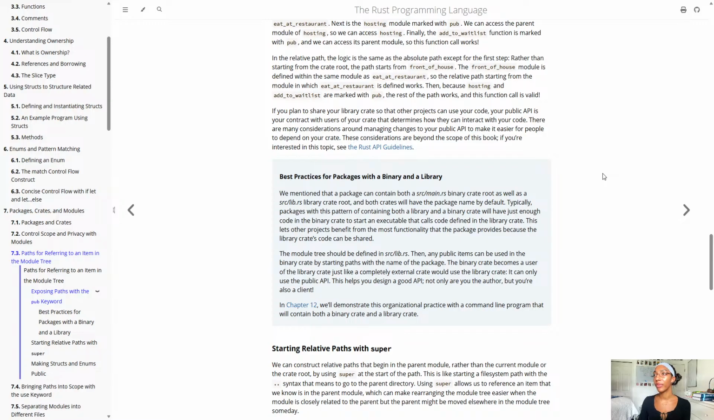In the relative path, the logic is the same as the absolute path, except for the first step: rather than starting from the crate root, the path starts from front_of_house. The front_of_house module is defined within the same module as eat_at_restaurant, so the relative path starting from the module in which eat_at_restaurant is defined works. Then, because hosting and add_to_waitlist are marked with pub, the rest of the path works, and this function call is valid.